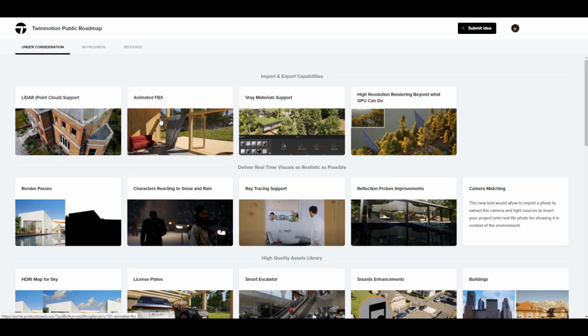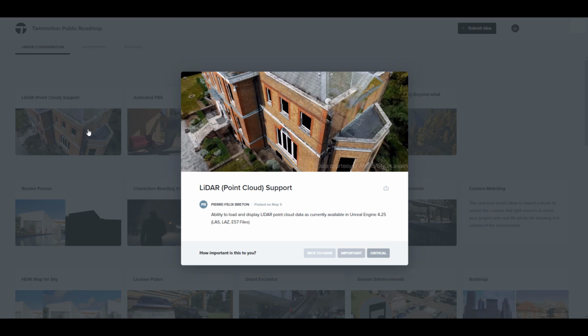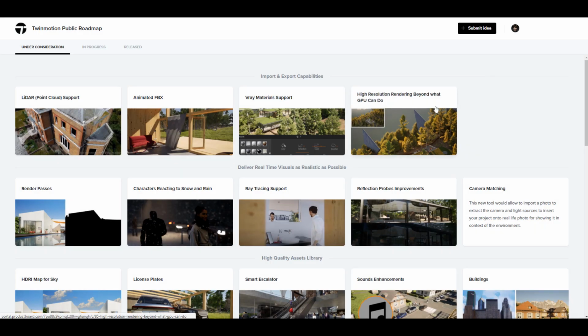There are also some very vital and interesting, mind-blowing improvements that are under consideration. We saw the integration of LiDAR with iPhones and the iPads, and right now they are looking at considering that implementation. You can now scan any content, convert it to a digital content, and throw that into TwinMotion.